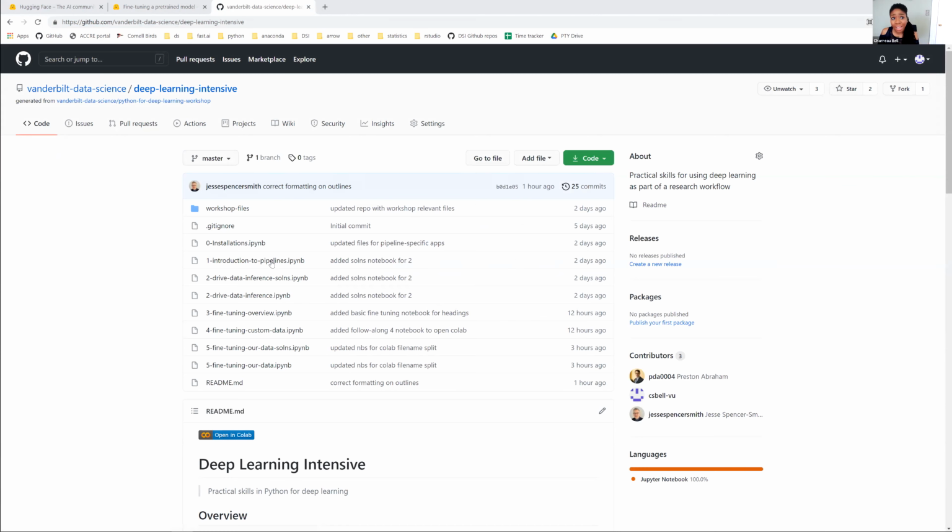There are a few notebooks added here, so these later ones that we'll be using today. But this 3 fine-tuning notebook is the one that we want to be in. So again, if we click here, it's just going to open it up in the repo and it's not going to be interactive. We do want to open this using Colab. So let's go ahead and click that. Open in Colab.